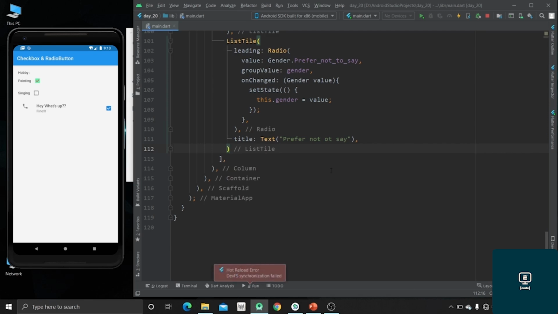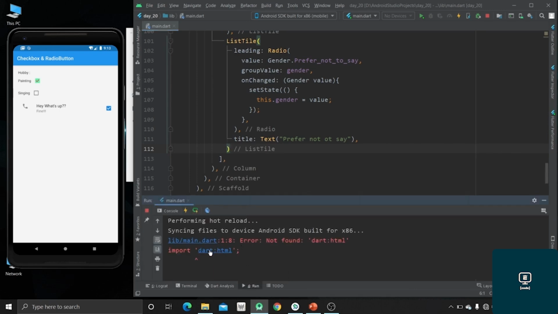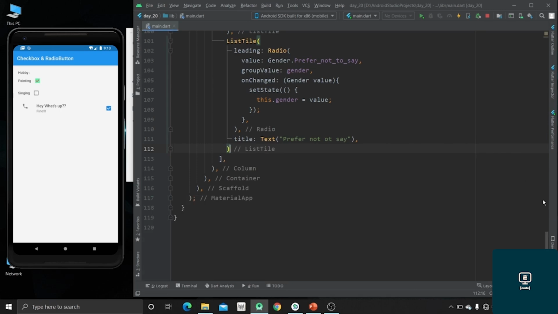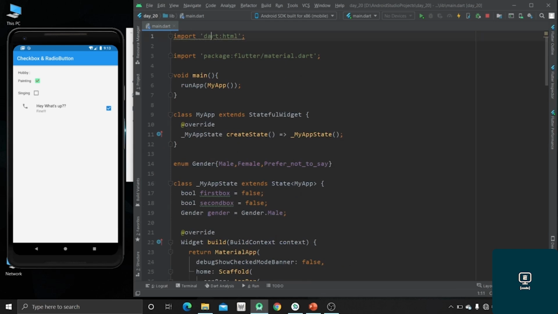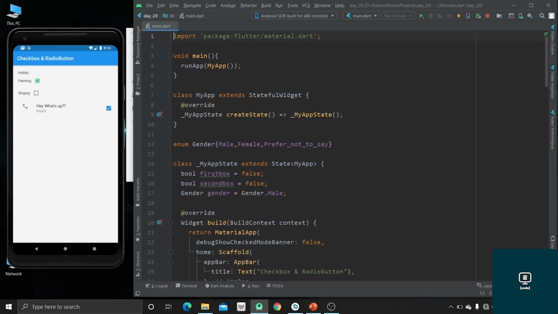Okay, we are having some error, we will see. Okay, we haven't imported anything by default. Now just hit Control and S. Now you can see here we are having 3 radio buttons. We can select any one at a time, not 2 or multiple like we can do in a checkbox. So this was all about the radio buttons and checkbox.